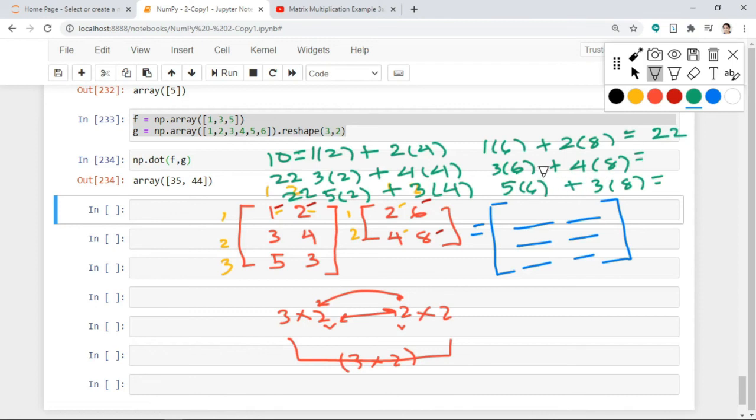So this will be 18 plus 32. So 18 plus 32 is 50. Okay, so this is 30 plus 24. This one will be 54. So for our answer, this one will be 10, 22, 22, 10, 22, 50 and 54.